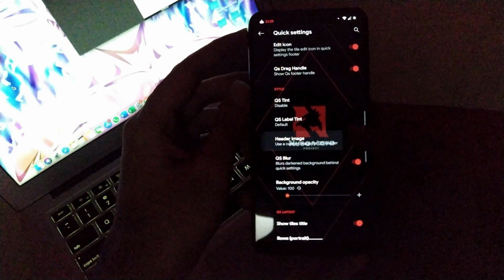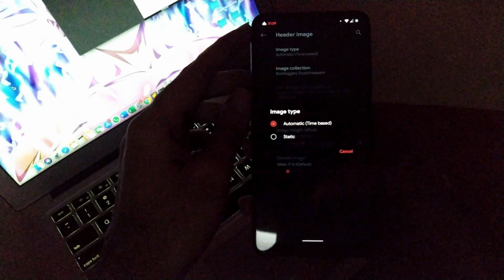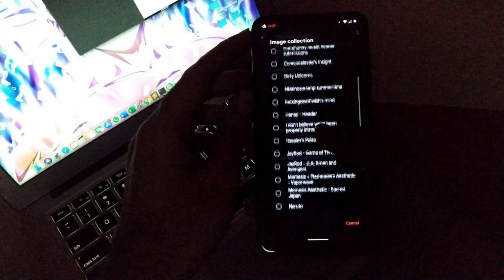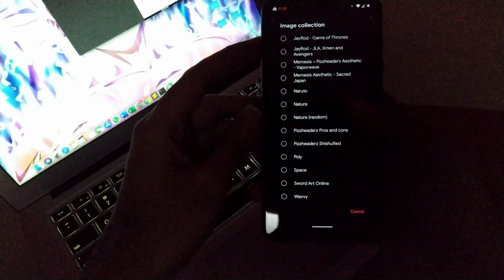Further, you will also have different types of header image. You can select any of the header images. Again, you will also see this in many types of Android 10 ROMs which are highly customizable. In my case, I have kept the bootlegger's header image. You can keep any of the header images the way you want, of your choice.